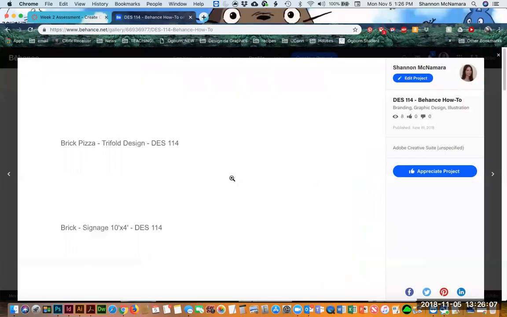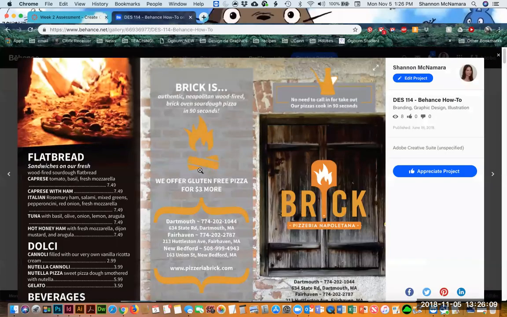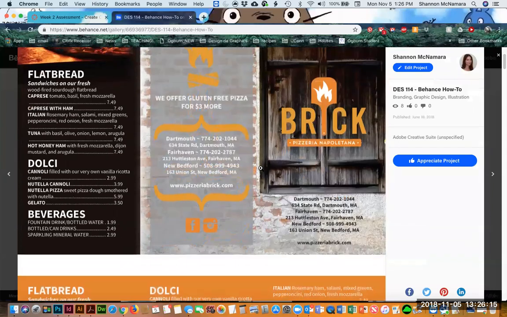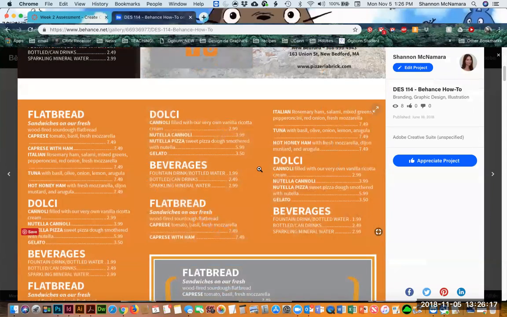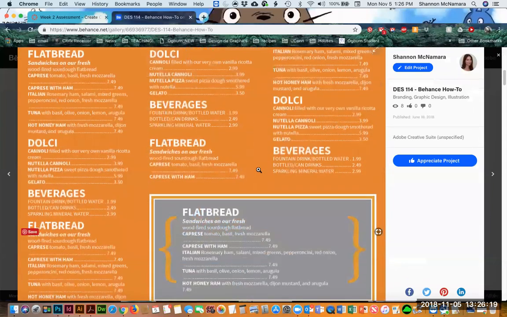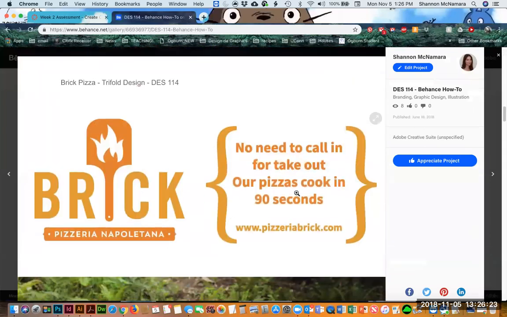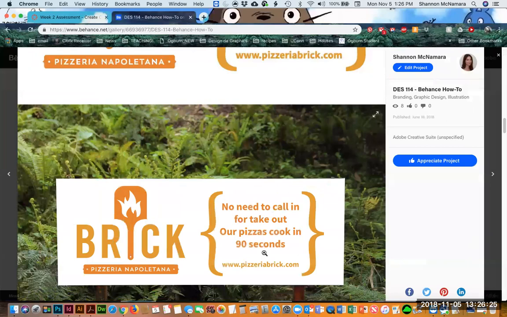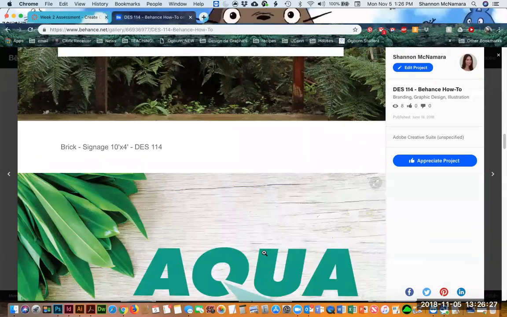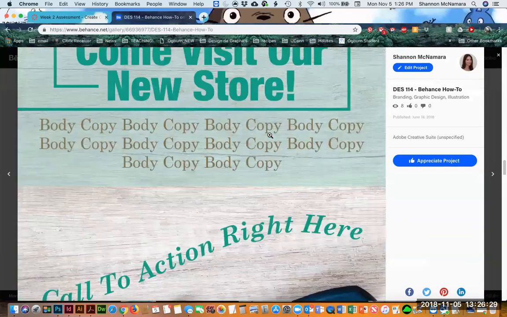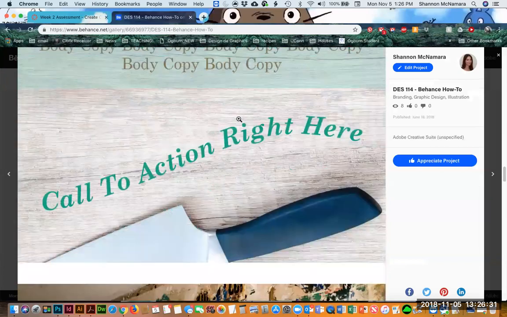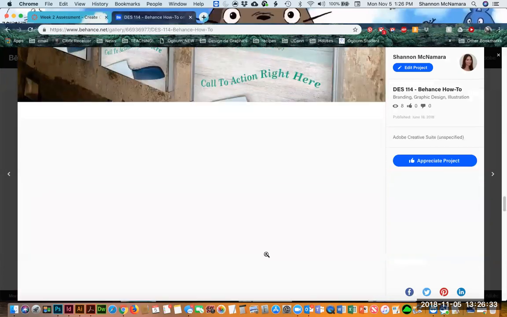So sometimes when I teach this class, I don't do the trifold that you guys do. I redesign a pizza menu for a place in my town. It's the same setup, I just use something different. And then I show you how to mock it up. And then I make them a nice little sign and show you how to mock it up. And then I also sometimes make different body copy and mock up the poster.